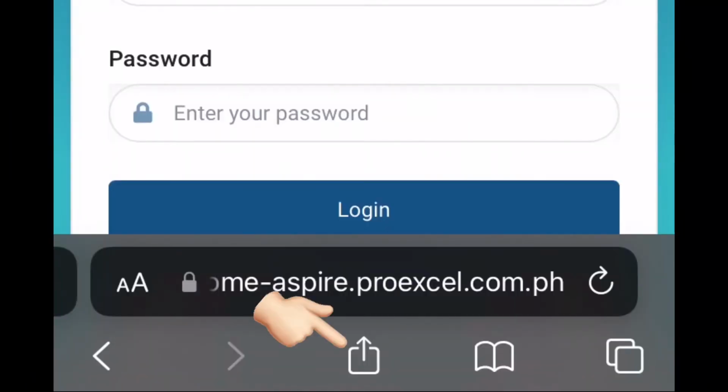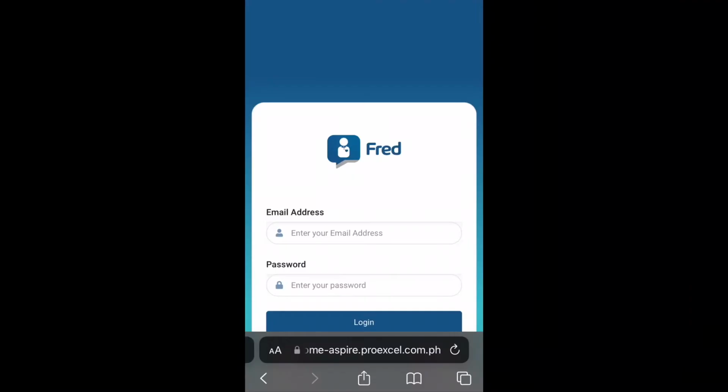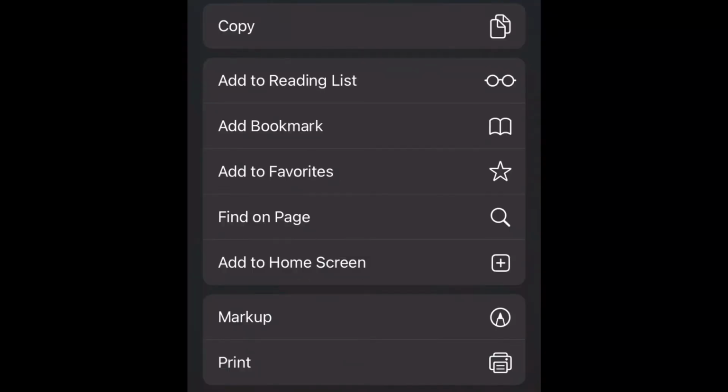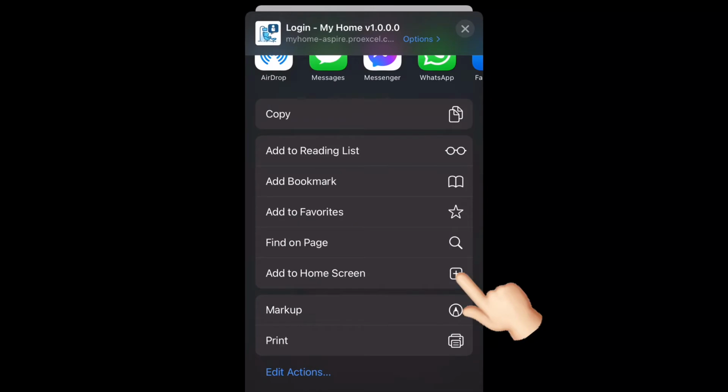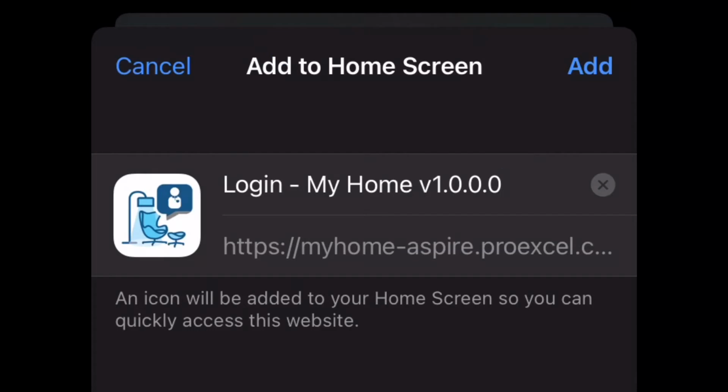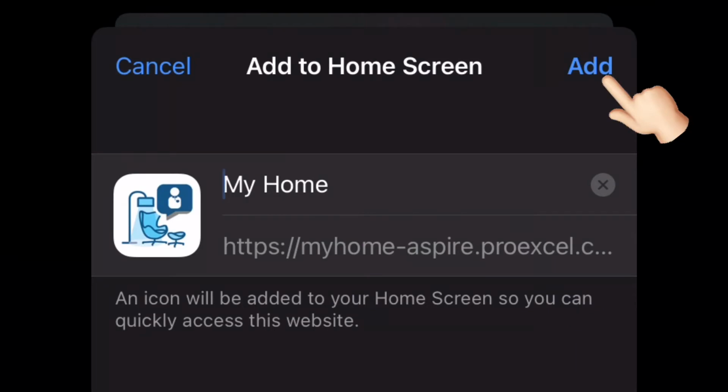Notice this icon. It is present before we click the Safari icon, but now, if we click on it, it will open more options. Select Add to Home Screen. Click on it. Then rename to make it shorter. And after, click Add. After clicking Add, an icon will be added to your home screen so you can quickly access the website. Click Add.